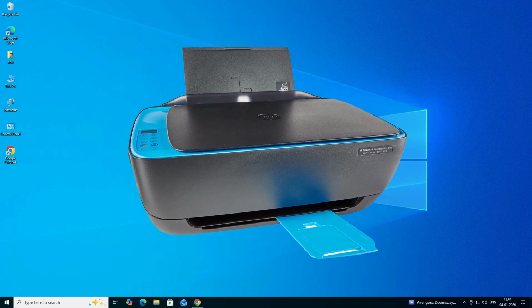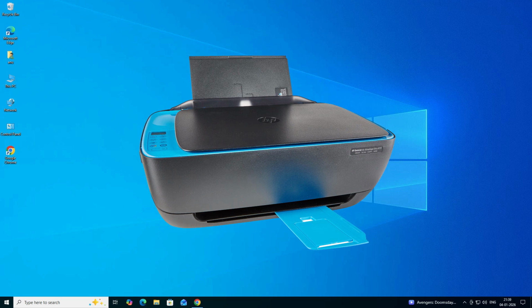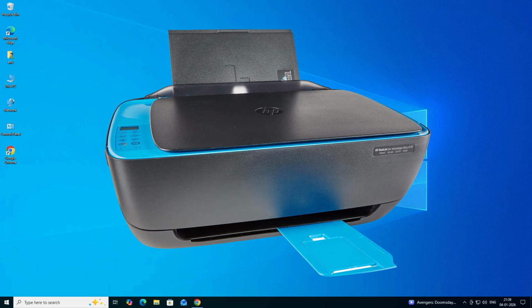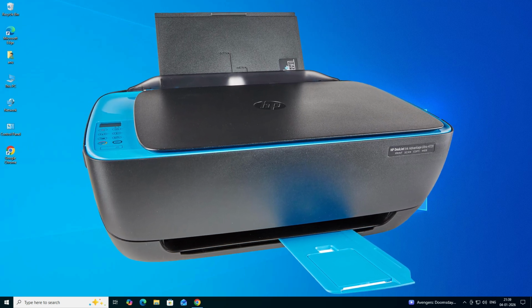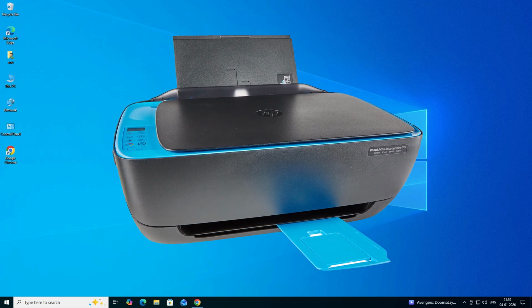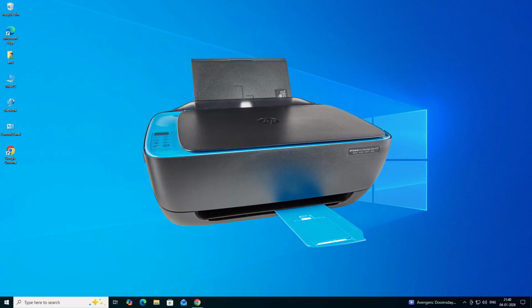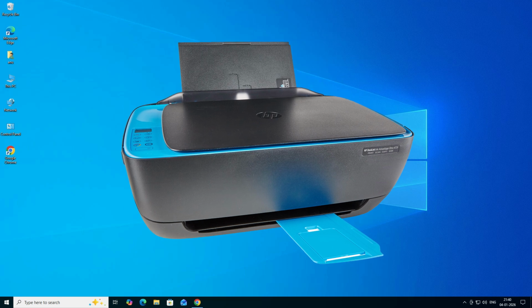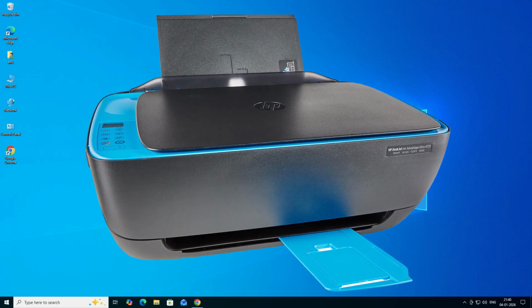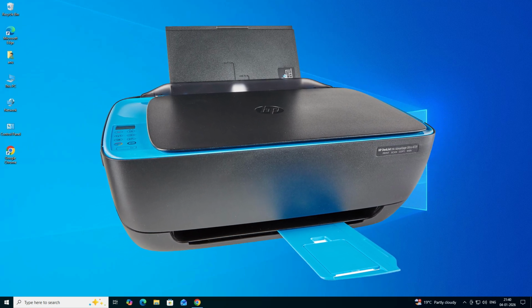In this video, we are going to see how to download and install the HP Deskjet Ink Advantage 4729 printer driver in a Windows 10 PC or laptop. It is a very easy and simple process. So let's go to our video.